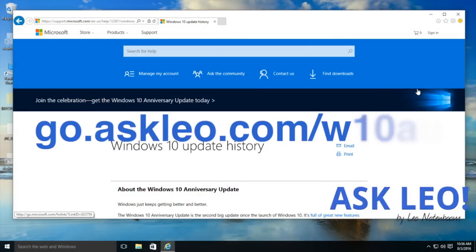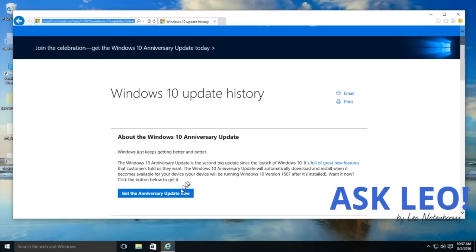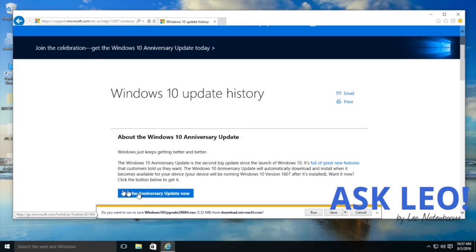I just want to show you quickly how to install the Windows 10 anniversary update. Go to this URL. I've got a short link for you: Goaskleo.com W10AU. That page has a download link that will download a small program that will do the work of getting and installing the anniversary update appropriate for your machine.